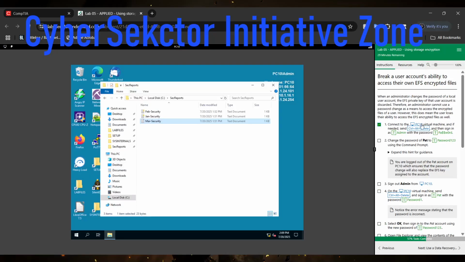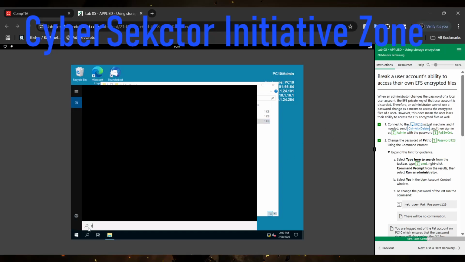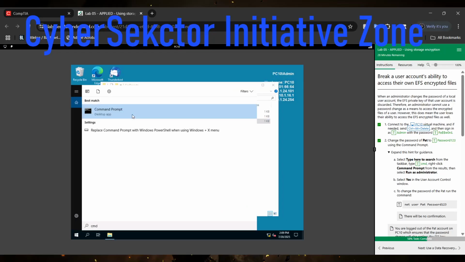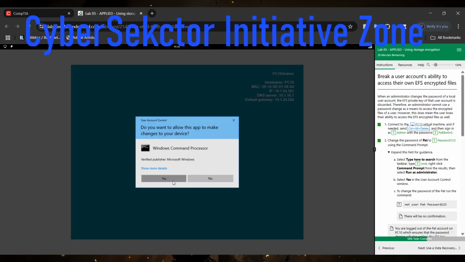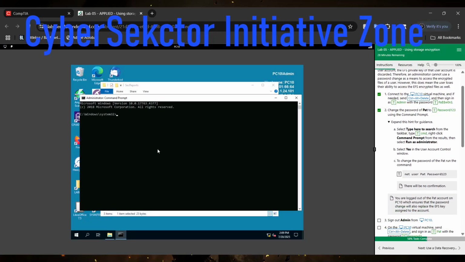All right, so now that we're here, we have to connect to PC10 and sign in as admin with the password. We have to change the password of Pat to password123 within the command prompt. So let's get right into it. We're right here. We're going to run as an administrator, and we're going to change Pat's password to a new password.